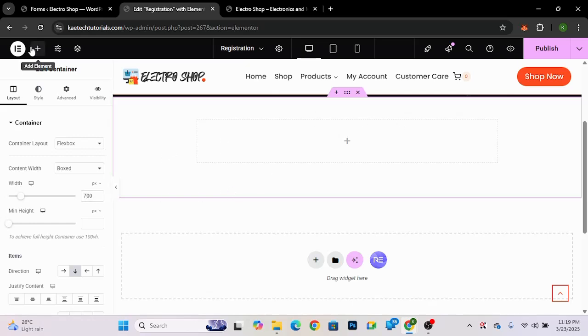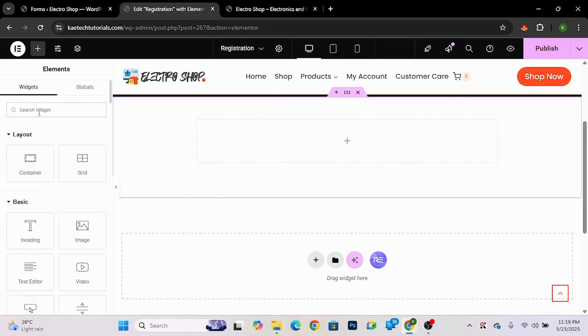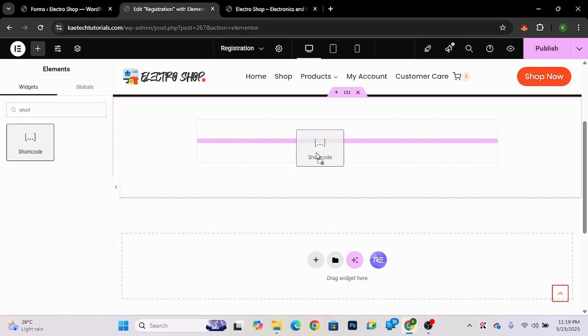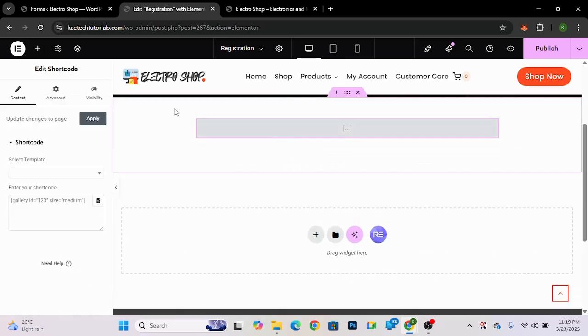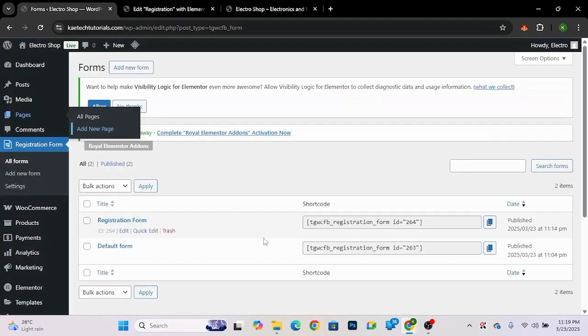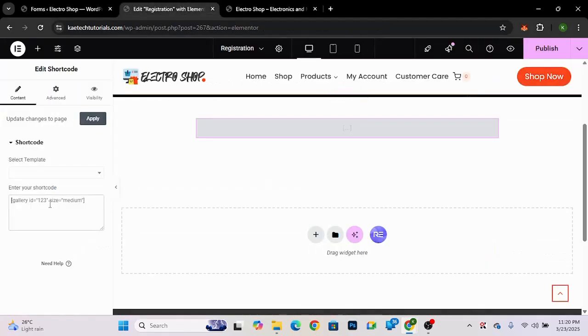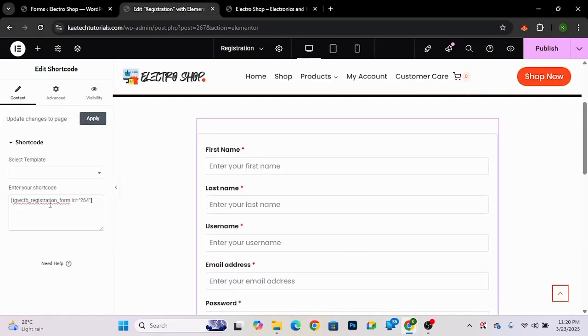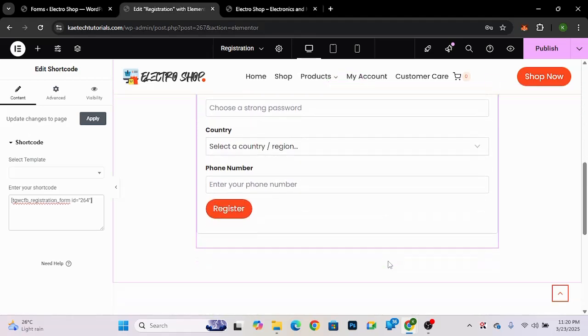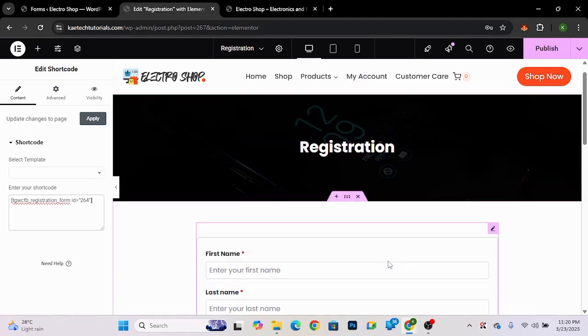And then I'll click on add element again, look for shortcode, and drag the shortcode inside this one. Then I'm going to come over here and copy the shortcode for the registration form that we created. So click here to copy the code, then come over here and paste in the shortcode. All right, so this is our registration page, and as you can see, we have it done.